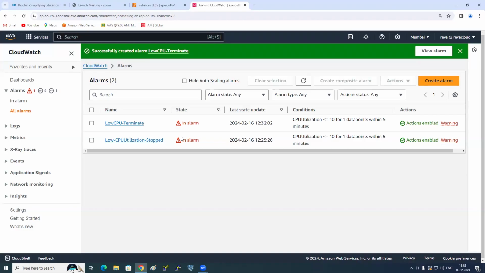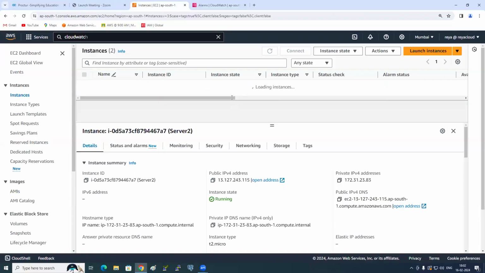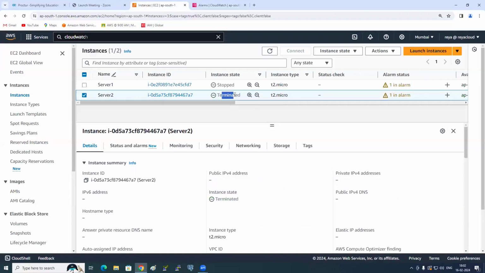Okay. Now it is already in alarm. Terminate. So if I go here, if I refresh, what will happen? It's gone. Alarms can also do some action. But remember, will you do this stop and terminate in real time? It's dangerous, no? If at all you have a requirement, select the actions. Otherwise, not required. Only notification is sufficient.